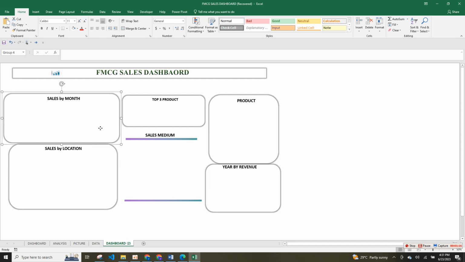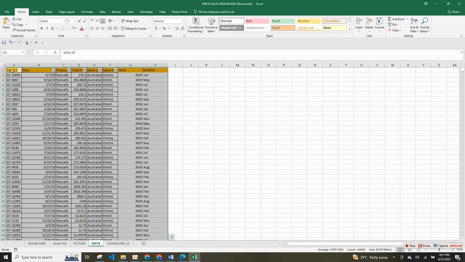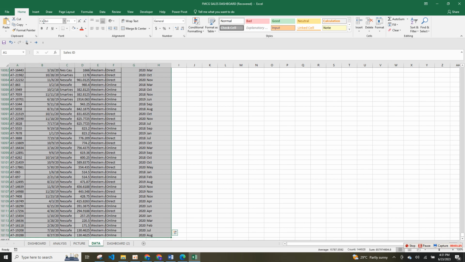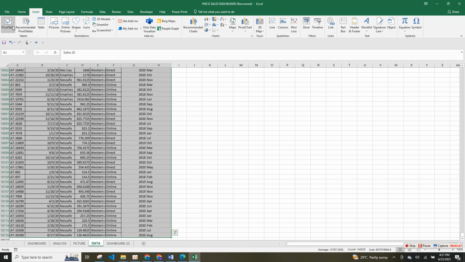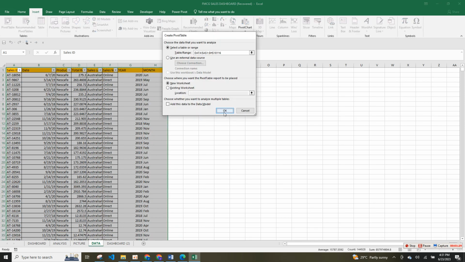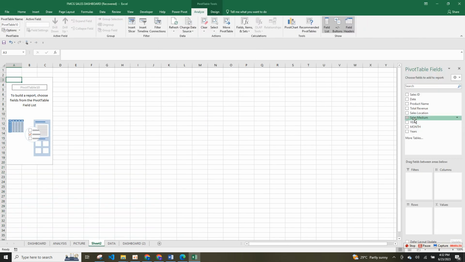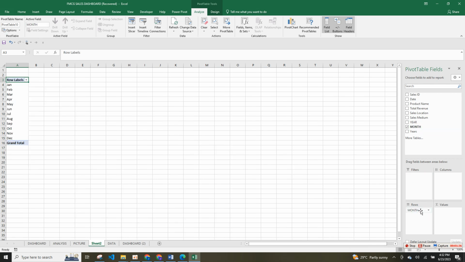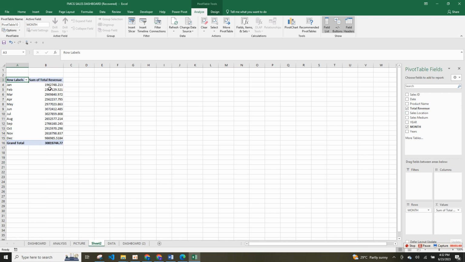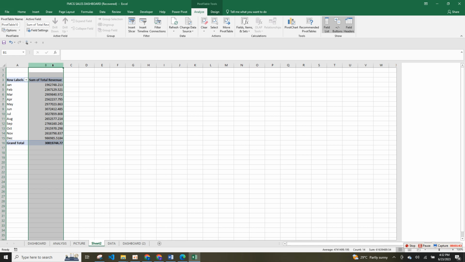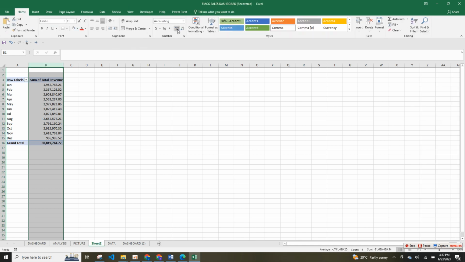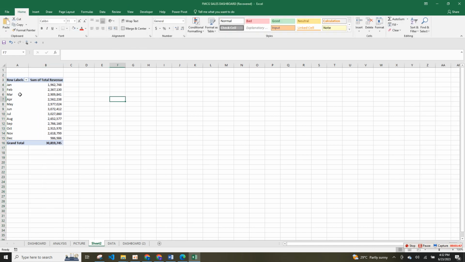The first thing that I'm going to be starting with is sales by month. So this is our data. So I'm going to highlight all the data, then highlight using Control A, go to insert and pivot. So now go to new pivot. So I'm going to be doing sales by month. So bring my month here, then my total revenue, that's total revenue by month. Here I'm going to be clicking this place and change it to 0 decimal place.